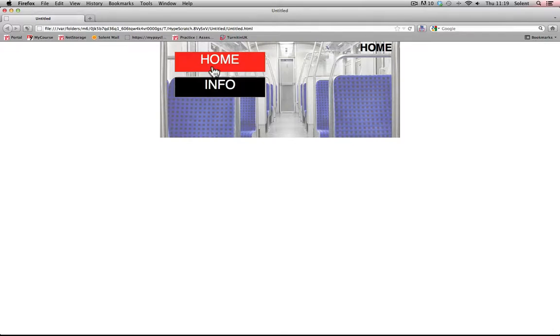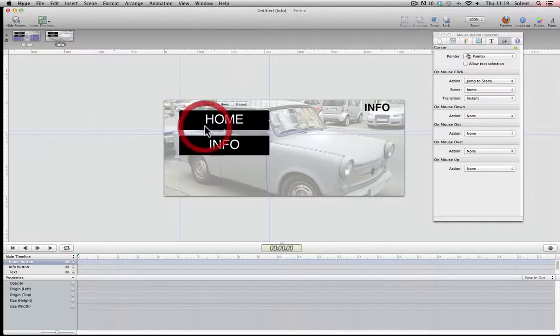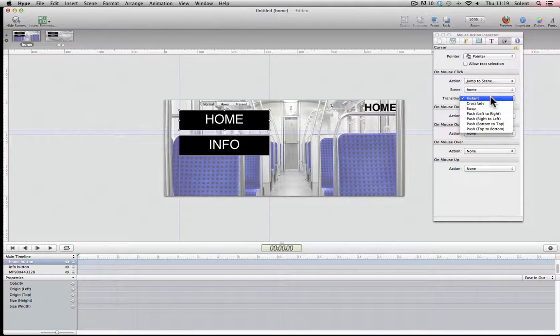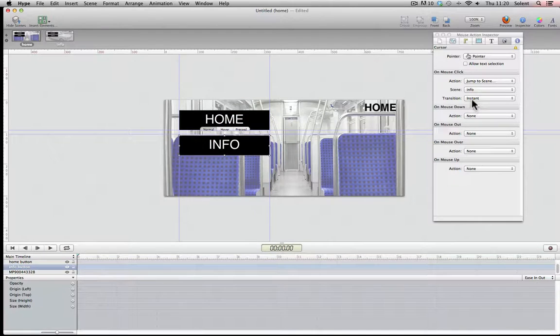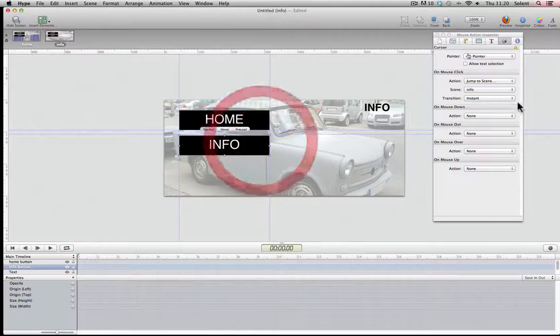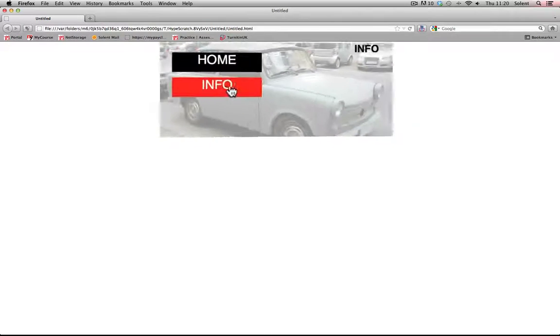Now if we preview in browser, we're at the home page, we click on info and we can click back. So what it's contained is two different links. If I go back here, I can change how they function. So I click on the home button and I change instant to swap on both of those. And then I'll also do it on the info page, just to give you an idea of how they can work. Preview in the browser, click here and click there. Okay, and click here.